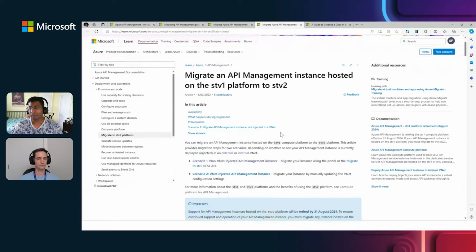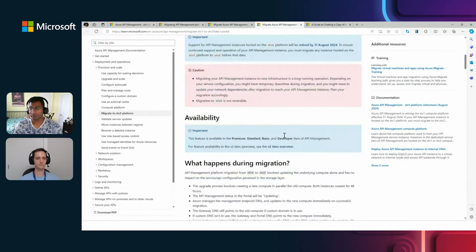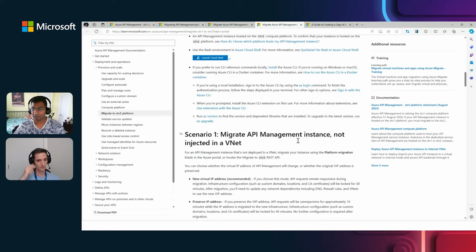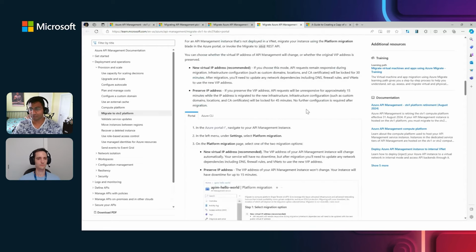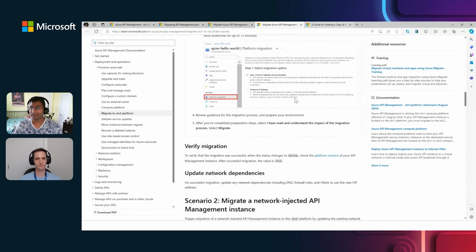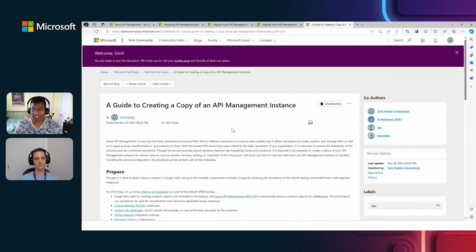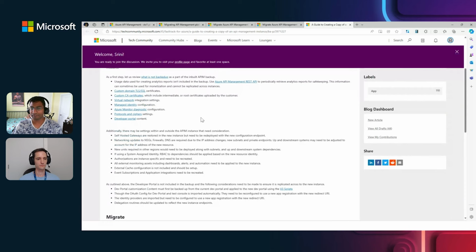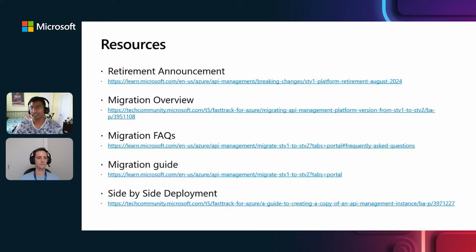Followed by that, we also have a migration guide, which talks about the different options available, what happens during the migration, and what the steps are. Though the steps are not too many here, there's a lot of conceptual understanding that is required for you to decide the right migration path and initiate the migration in the way that you expected. And lastly, the blog about creating a copy for side-by-side deployments. This might not be very specific to migration, but at least it gives you an outline of all the different gotchas that you need to take care of whenever you're trying to create a copy of your API management instance. So make use of these resources to facilitate the migration activity from Stv1 to Stv2.